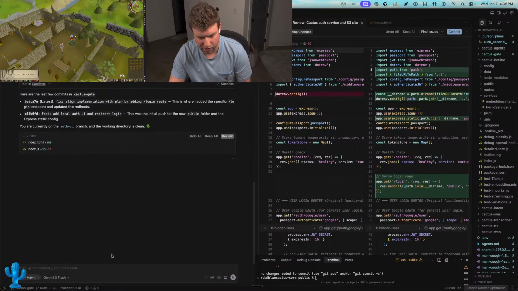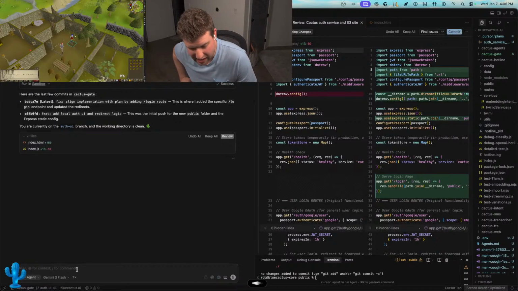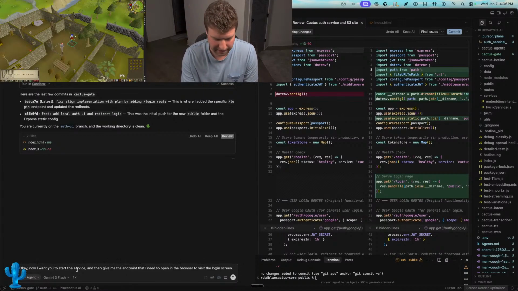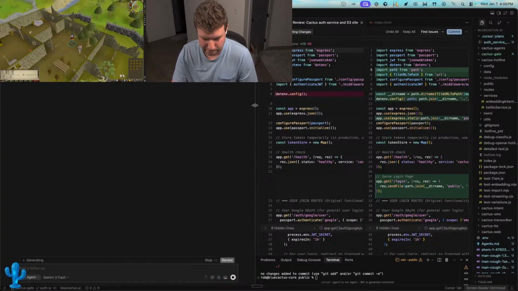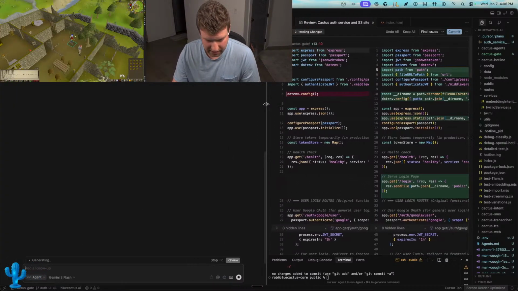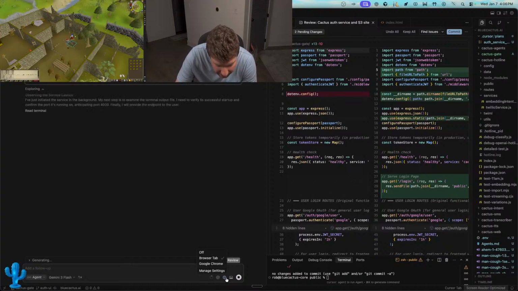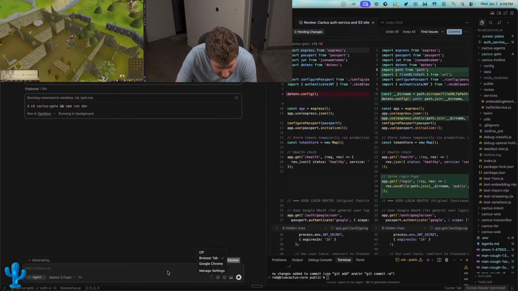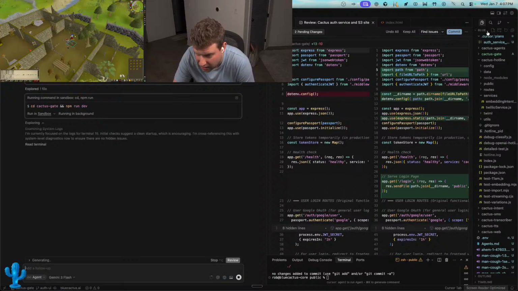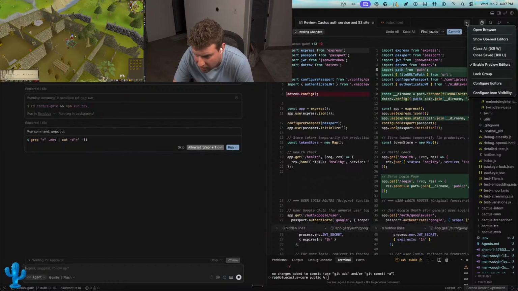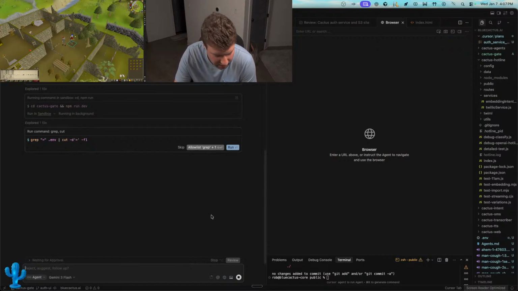Okay, cool. We made the change. Now I want you to start the service and then give me the endpoint that I need to open in the browser to visit the login screen. And then, guys, we're going to go to the browser. I kind of forget exactly how to open the browser right from here. Open browser, there we go.